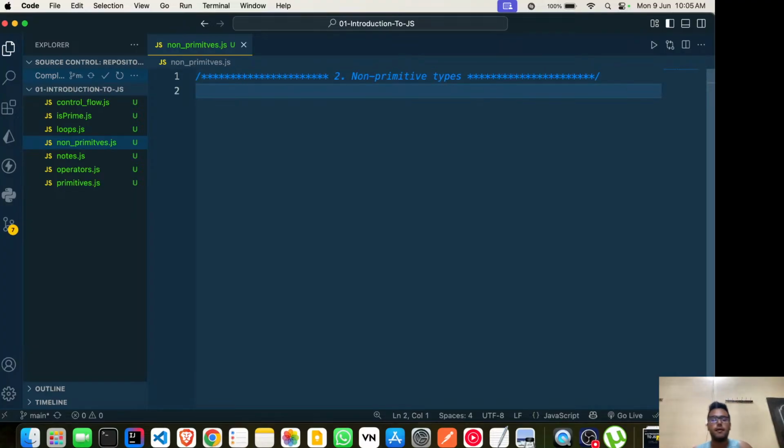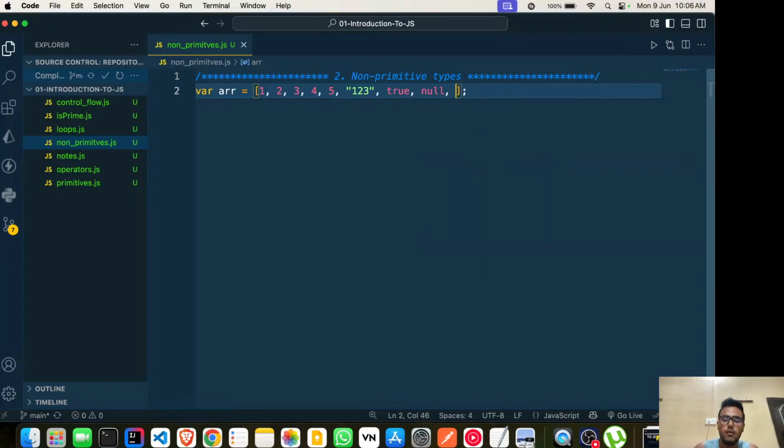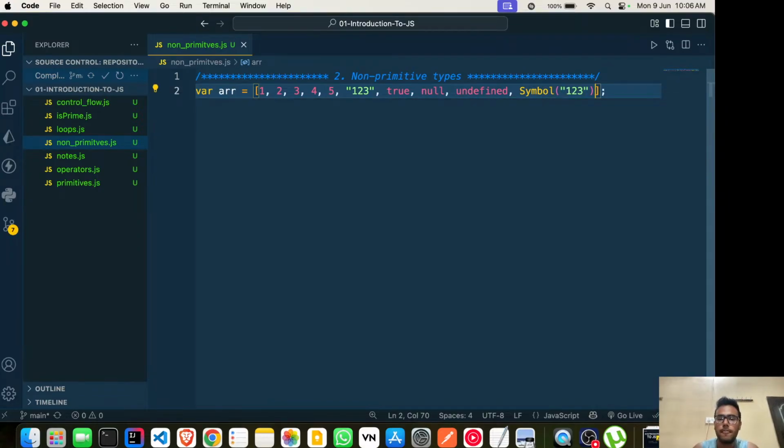So non-primitive types are like array. If we want to declare an array in JavaScript, we can simply declare it like this, where arr is going to be the variable name, and we can define it in square brackets. You can hold any type of data inside it. It is not just that you can only hold numbers. It is a dynamically typed language, so you can hold any type of data. For example, strings, you can hold boolean, null, undefined, and you can store symbol.